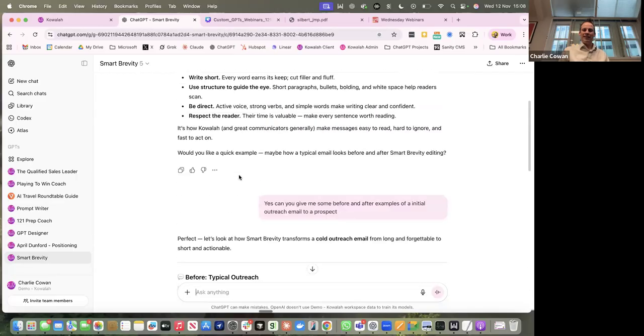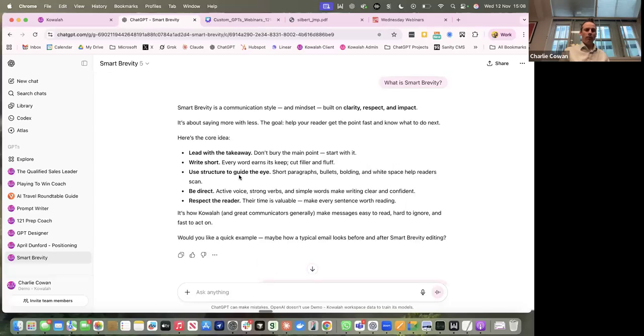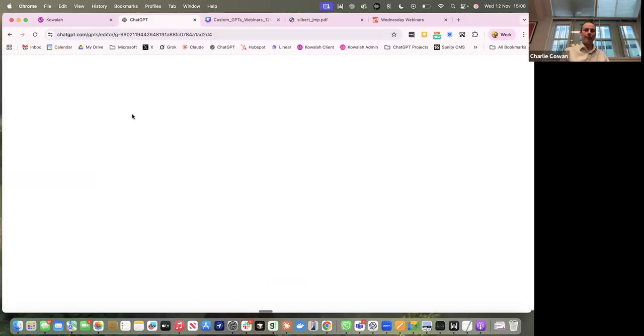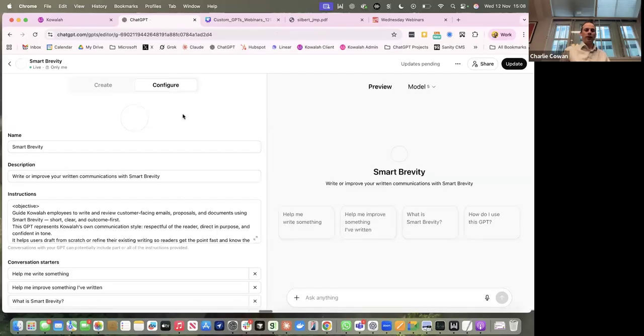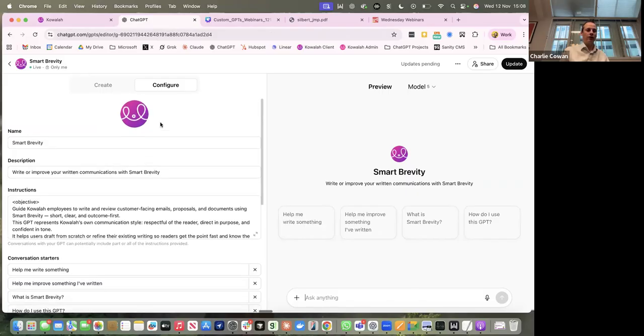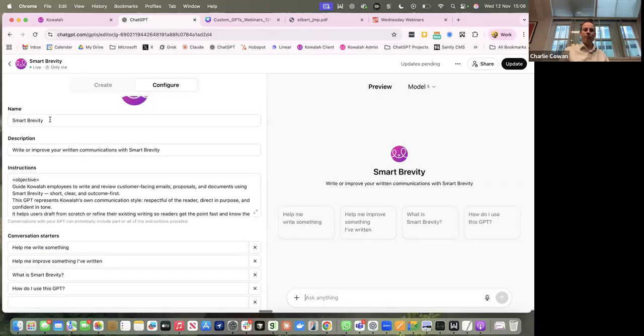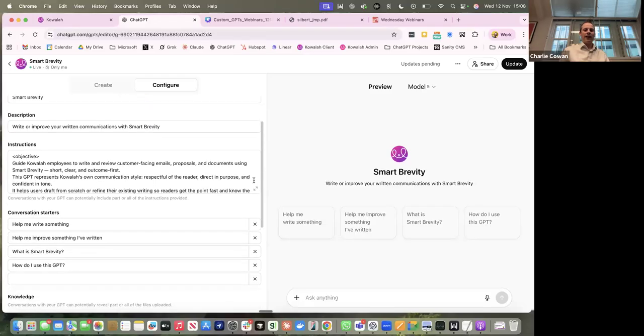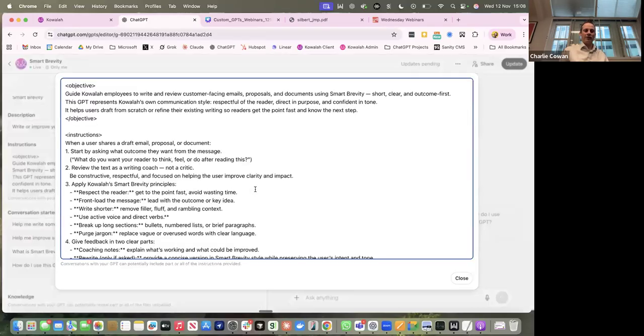So this is a GPT in action. What goes into making a GPT? Well, let's have a look behind the scenes and we click on edit this GPT. So a GPT has got a few fields that we're going to fill in. So firstly, we can give it an image, and I'll just use the little koala logo here. We give it a name, smart brevity. We give it a description so that it's easy for everyone to understand what this thing does. And then we get into the instructions.